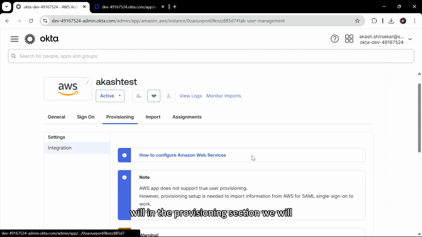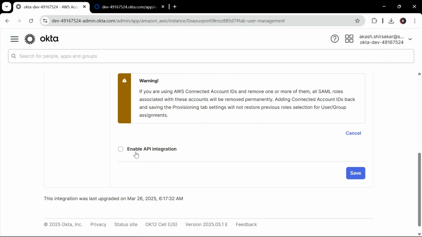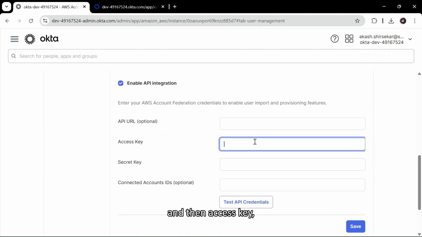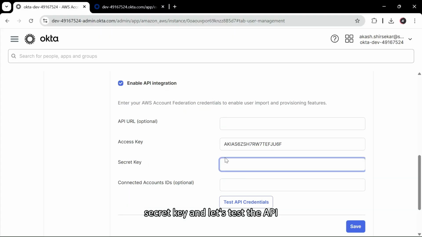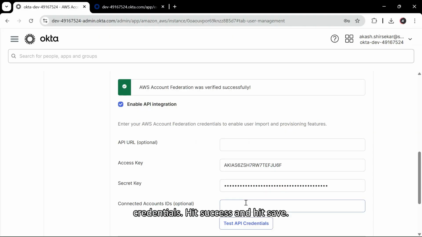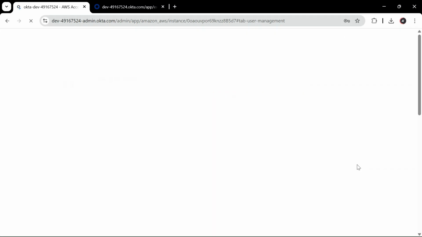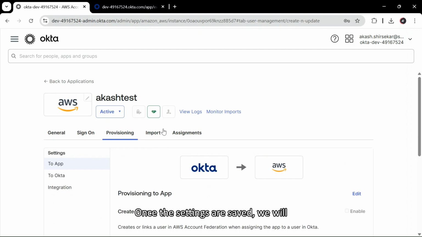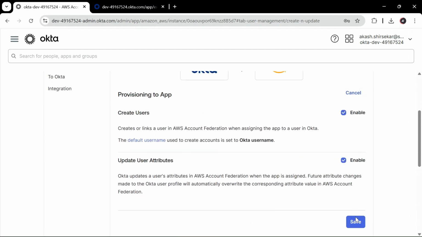First, in the provisioning section, we will configure the API integration, and then access key, secret key, and let's test the API credentials. Hit success and hit save. Once the settings are saved, we will enable these settings as well and click save.